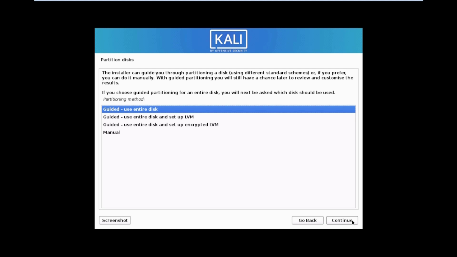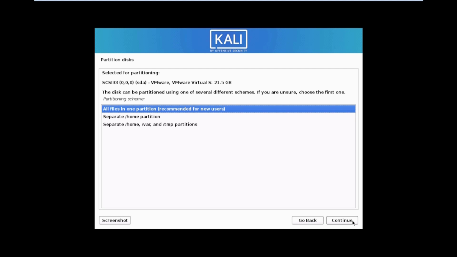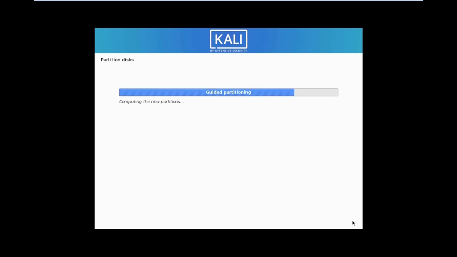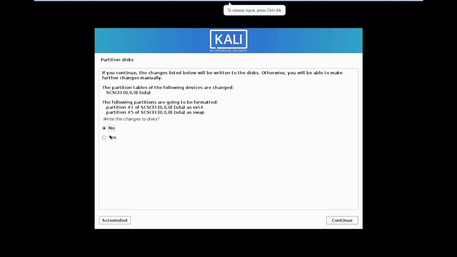After getting this prompt, partition disk, we are going with guided use entire disk with default. Hit continue. Continue. This is talking about partition schema. We are going with all files in one partition. Click on continue. Click on continue. It will talk about partition changes. Click on yes. Continue. Click on it.